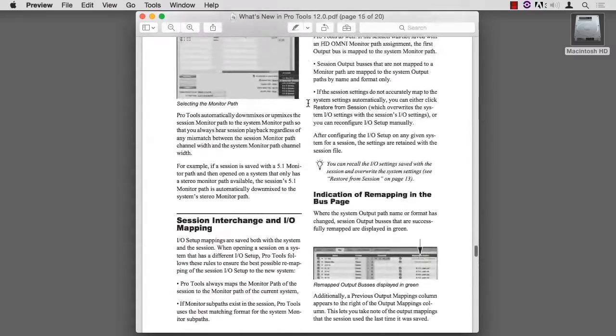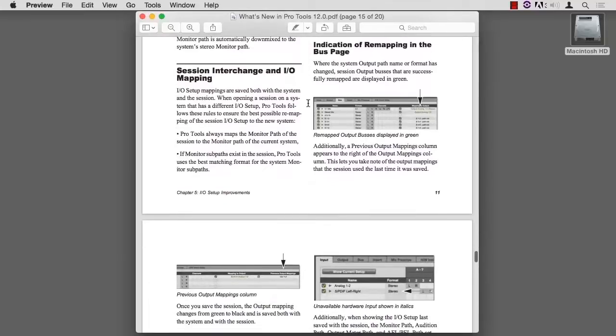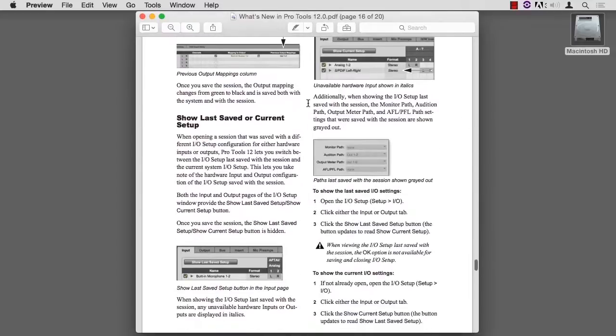So I'm moving to the mapping page here because I/O settings are now considered part of the playback engine information. That's a pretty big change.